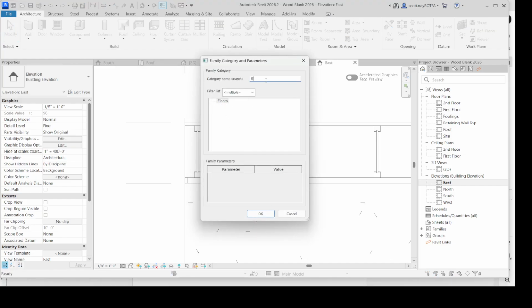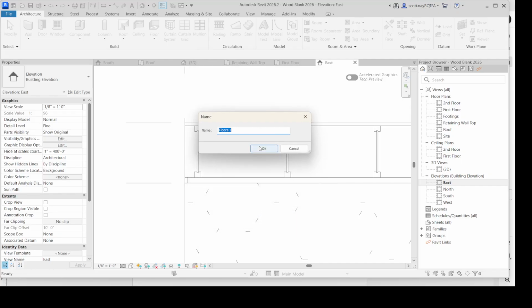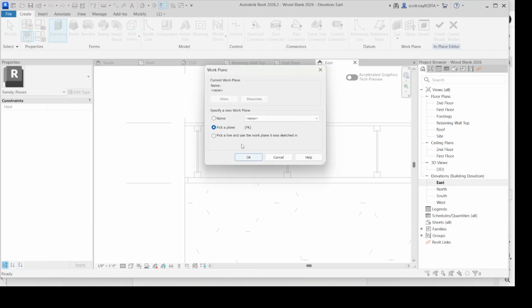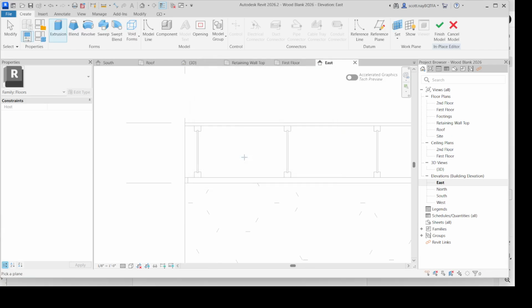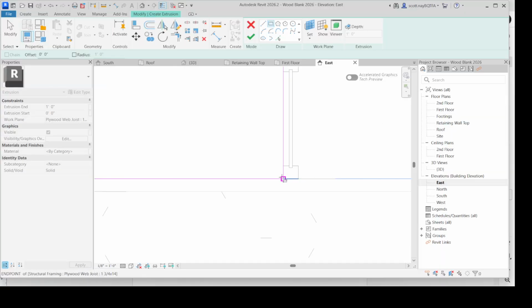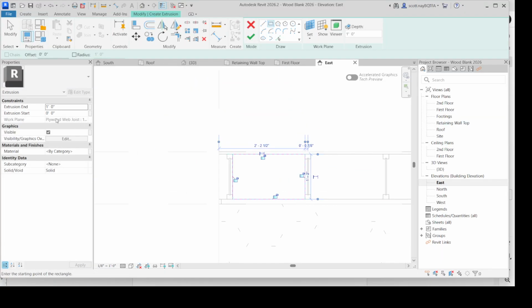I'm going to call this floor because it's part of a floor. Going to make it extrusion. I say pick a plane. I'm just going to pick the edge of my joist here. And I'm going to make it just 2 feet.